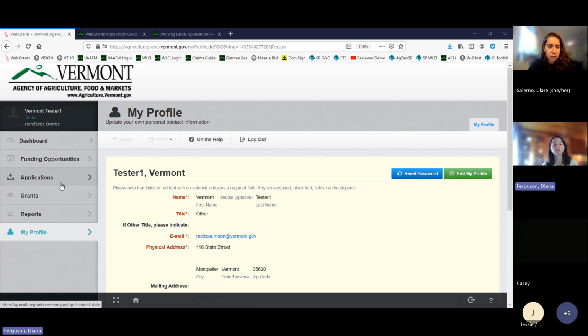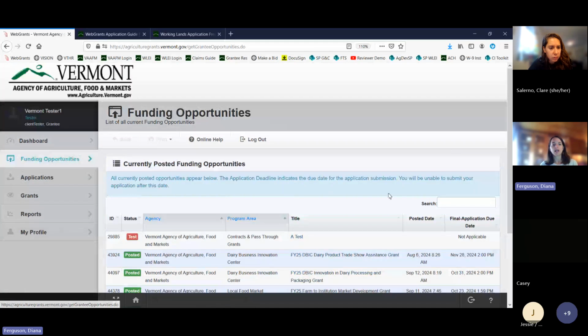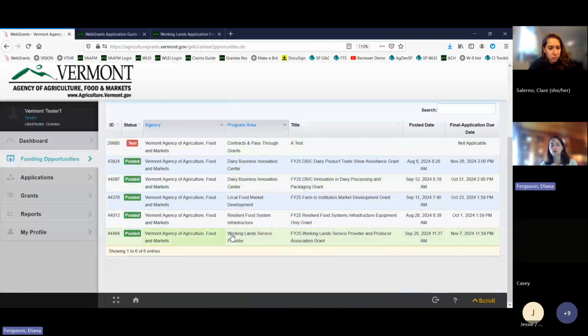If you have an active grant application already, if you've already started your application, then this is where you'll access it under applications. If you have not yet started an application, then you'll go to funding opportunities. It's confusing because we have grants here, but that's only if you are awarded a grant. So funding opportunities is where you will go to see the list of all of the grants that are currently accepting applications from our agency, and those that are green posted are currently accepting.